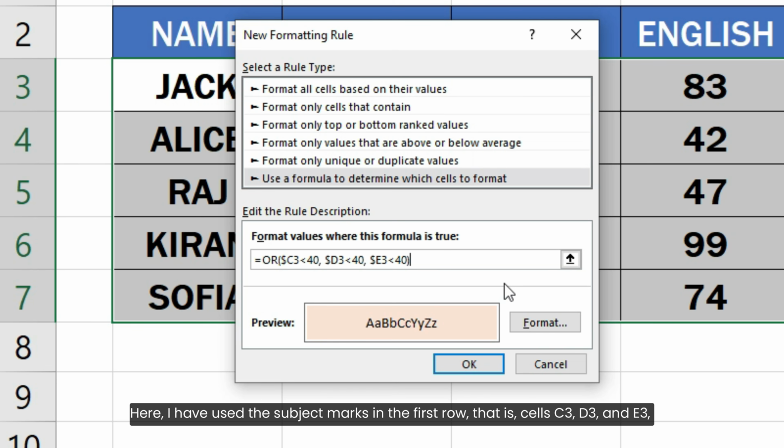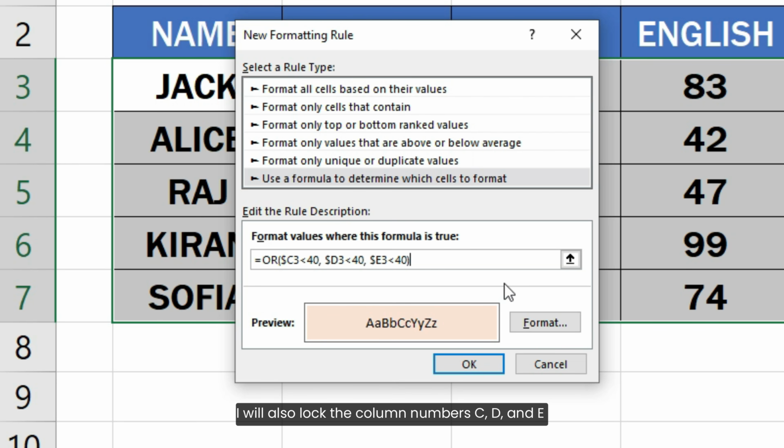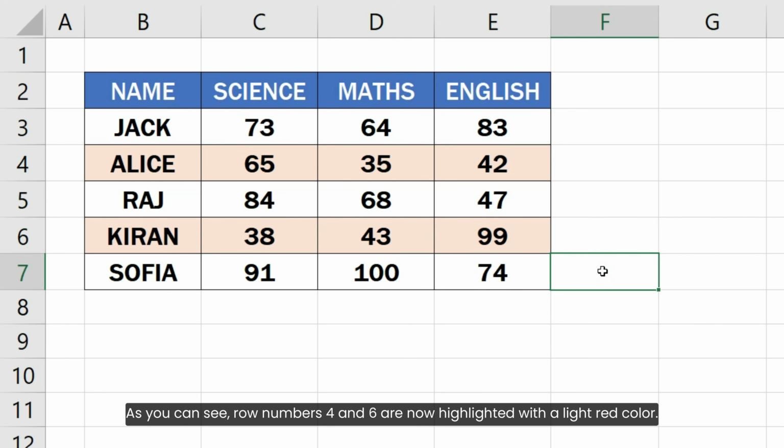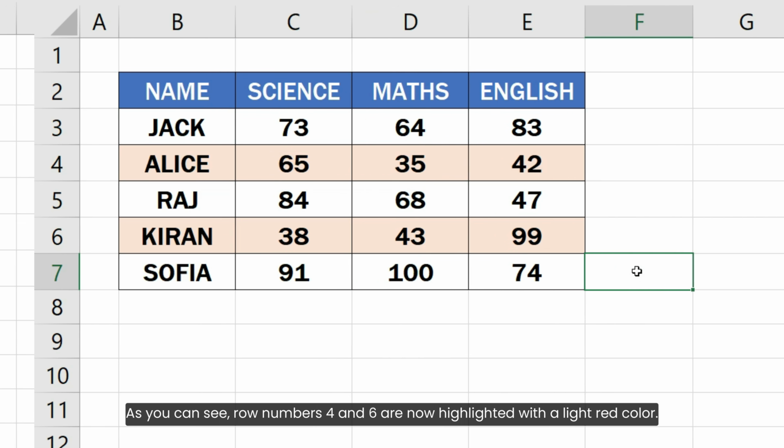Here, I have used the subject marks in the first row, that is cells C3, D3 and E3 to check if any of the subject marks are below 40. I will also lock the column numbers C, D and E by making the column references absolute. The rest of the settings will remain the same. As you can see, row numbers 4 and 6 are now highlighted with a light red color.